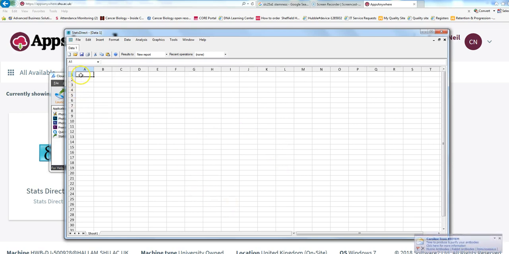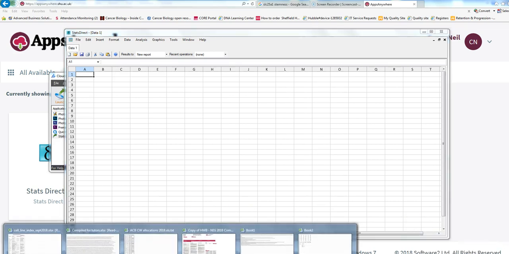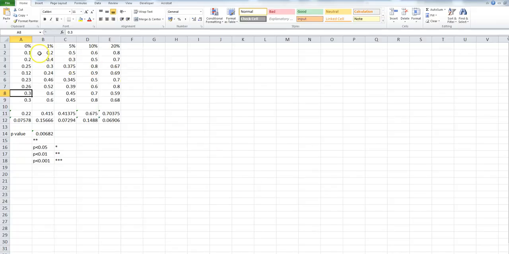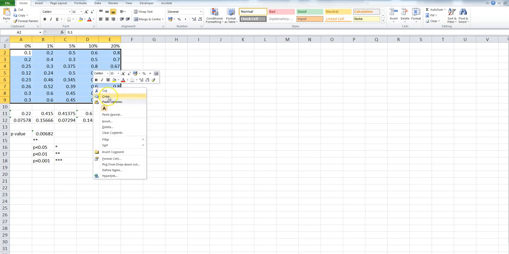All we're going to do is copy our data from Excel, which is this one, and don't copy these data labels, just copy the actual values, no means, no standard deviations.